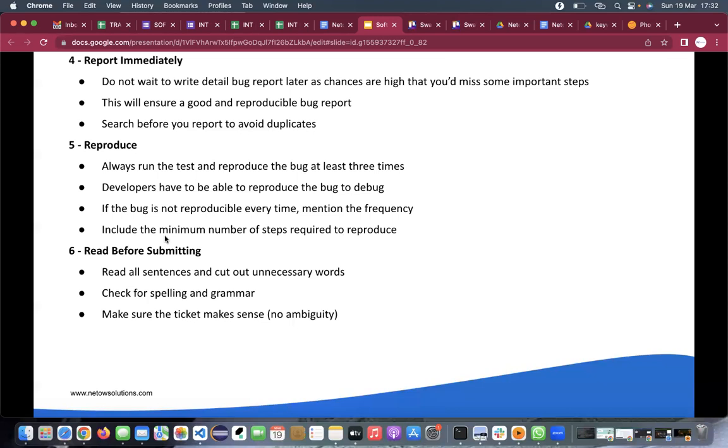Read before submitting. Yes, read all your sentences and cut out unnecessary words so that you're straight to the point, with basic, fast understanding. Check for spellings and grammar. That is kind of self-explanatory. No big grammar mistakes and all this kind of stuff.